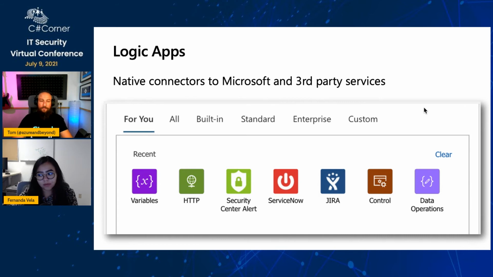In addition to that, there are a lot of native connectors from Microsoft and to other third-party services, including Jira, ServiceNow. And if there's not a connector that is built in, you can usually use the HTTP connector. And I will show you that in the environment that I've been using, because that is something that you can use also to pull and send data to REST APIs.